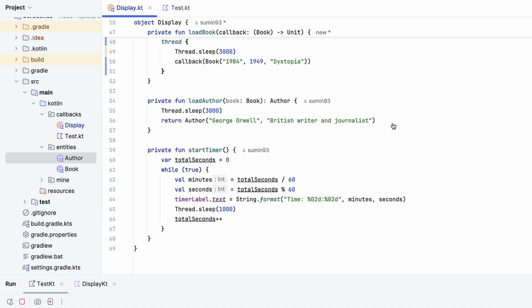Well, I hope you succeeded. Now this method returns nothing. We remove the return type author. And as the parameters, this function now takes not only the book, but also a callback. This callback is a function that takes the author as a parameter and doesn't return anything.